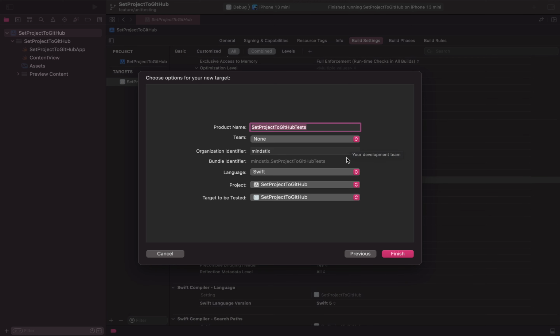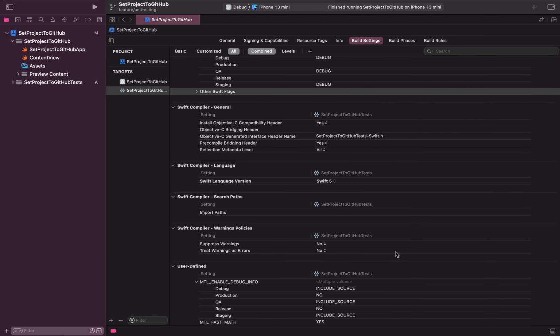Select a team if you want, Swift as the language, then the project, this project only, and then the target to be tested. I mean this target is the one we need to test. For this target we are creating another target for testing it. So that is what it means. Just click on the finish button, and that's it, we are done.